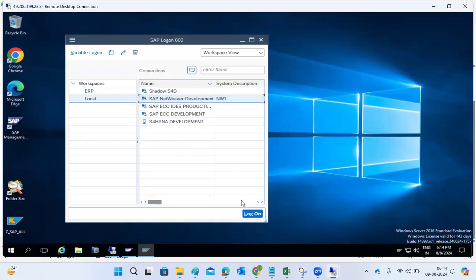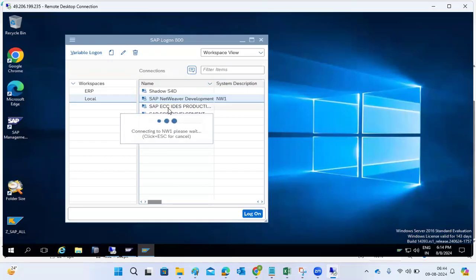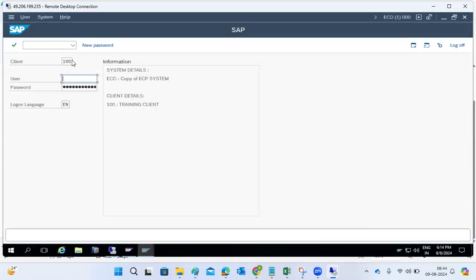Then select it, then click on the Logon button or double click it, and automatically your SAP screen will be opened. If you double click it, your SAP screen will be opened here. See, connecting, right? You got the SAP screen opened here.